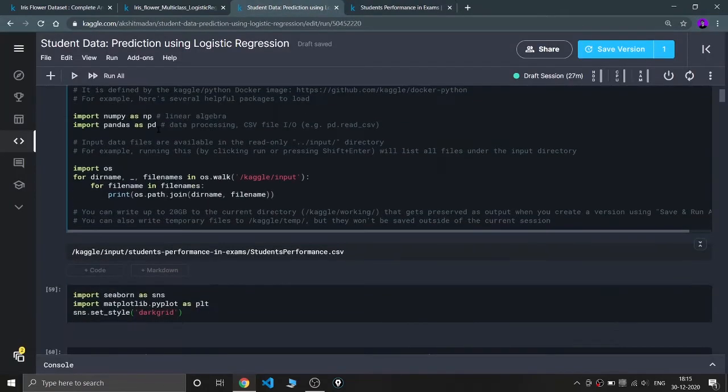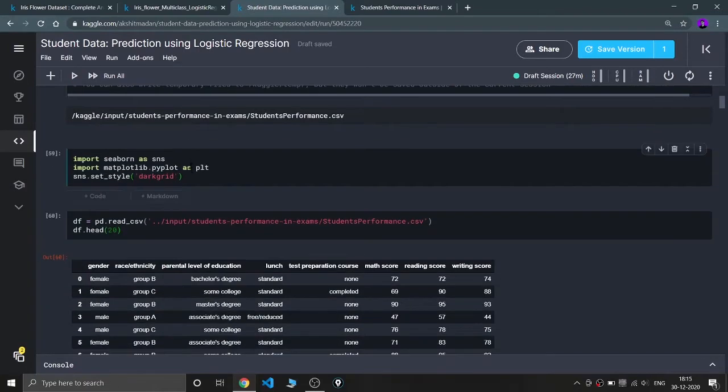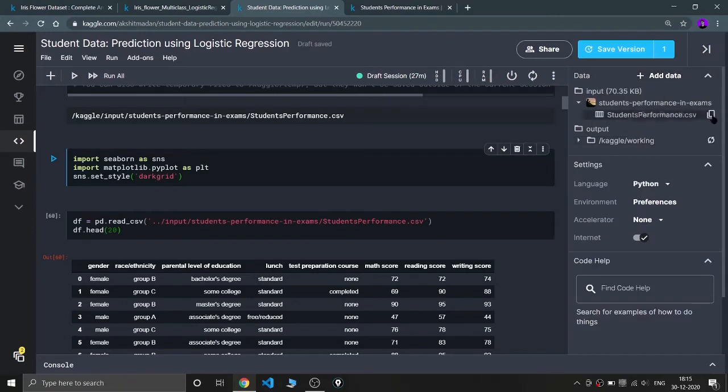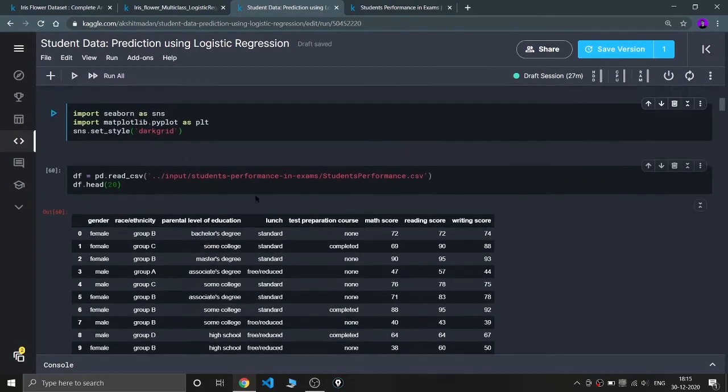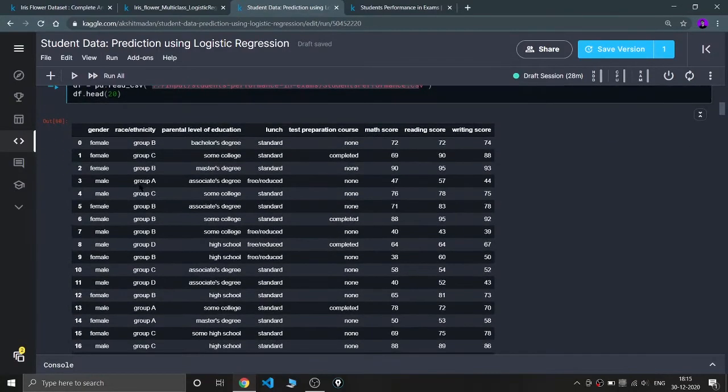First of all, import NumPy and Pandas. Then you should import Seaborn and Matplotlib, and I'm using a different style for my Seaborn plot, that is dark grid. That is going to give me a good contrast with the background because I'm using a dark background. As I've already told you many times, this is the path from where we are going to get the data. So you need to read the CSV, paste that path over here, and print the first 20 rows with head. So this is the data.